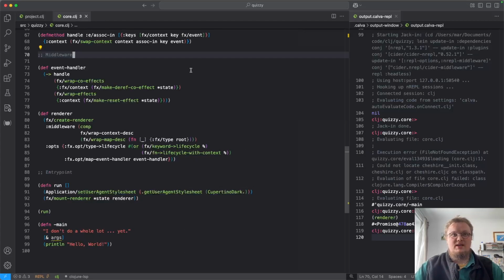Okay, so to make HTTP requests, we're going to treat them as an effect, similar to how we had the file system effect in the video before. So we're going to basically implement an effect that takes information about making an HTTP request and then puts it through the Clojure HTTP library.